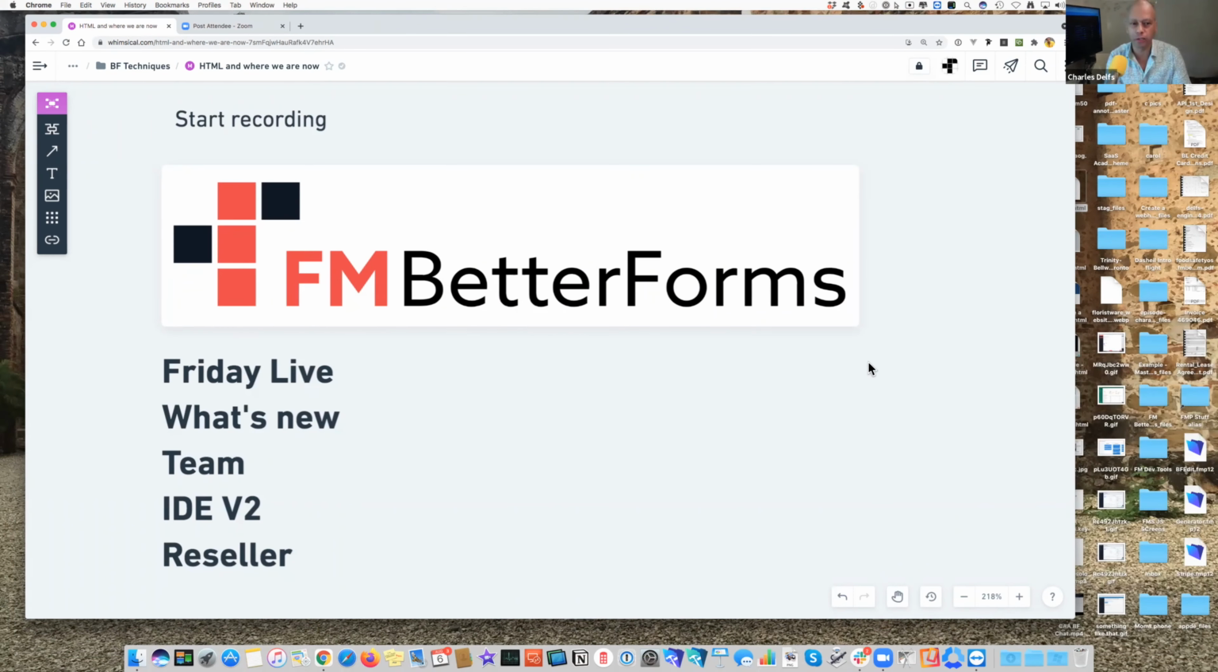About 50-50 by the looks of the crowd here, people who develop in Better Forms. Today is only going to be about 10-20% Better Forms stuff, related things, and generalized stuff that really applies to any FileMaker developer.